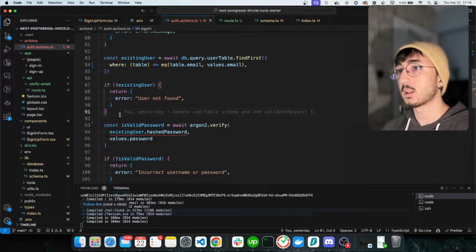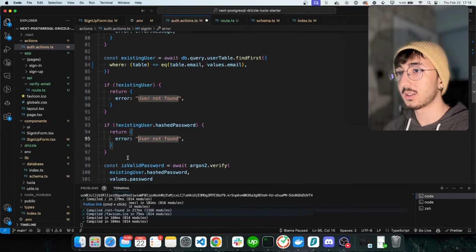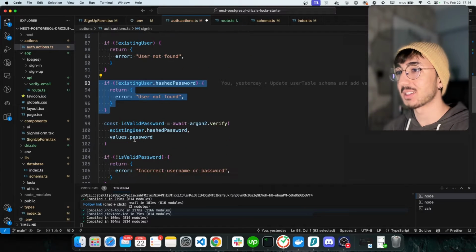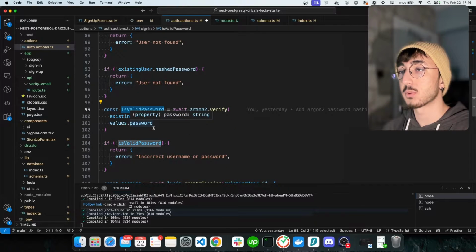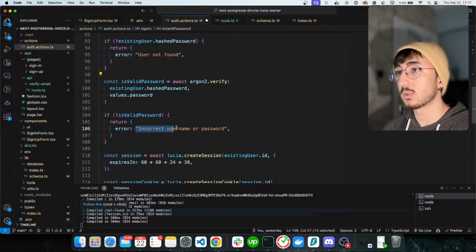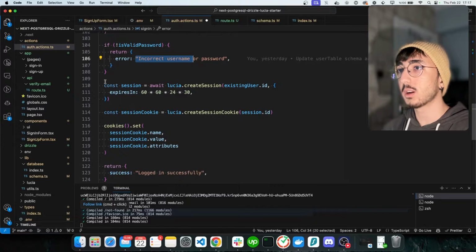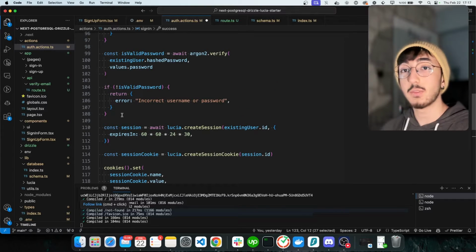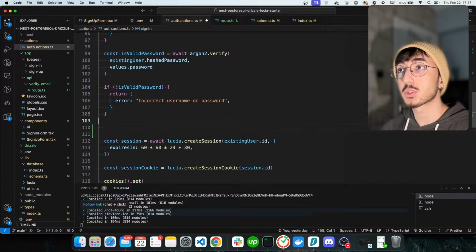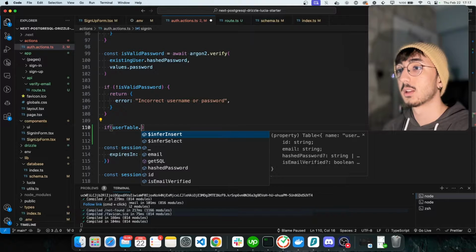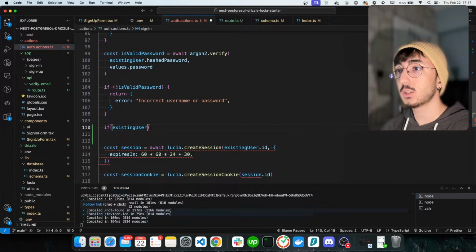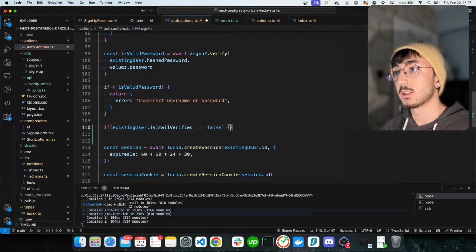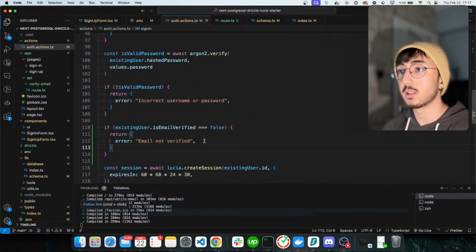I will go here and I will actually go back. It turns out we need this part there as well. We know we have a hash password and we check if the password is correct. If it is not, we return an error. And after that, we are just creating a session, which is great, and we can log in. But even though the password is correct, we should also check if the existing user's email verified is set to true. If it's not true, we will return an error, email is not verified.